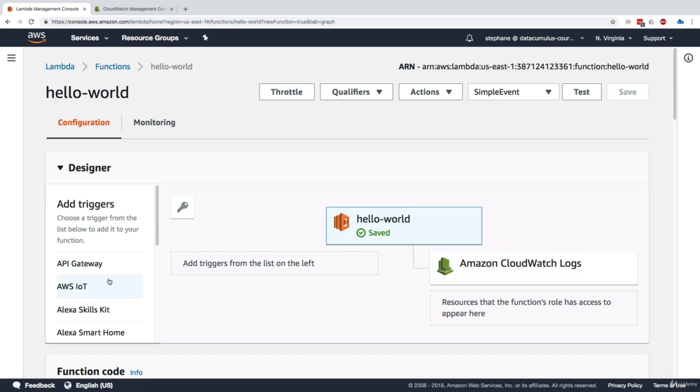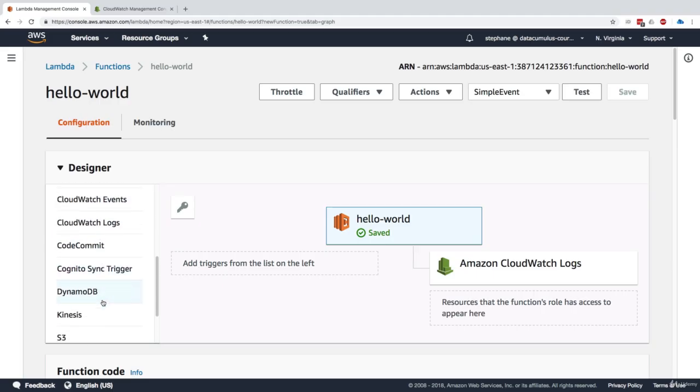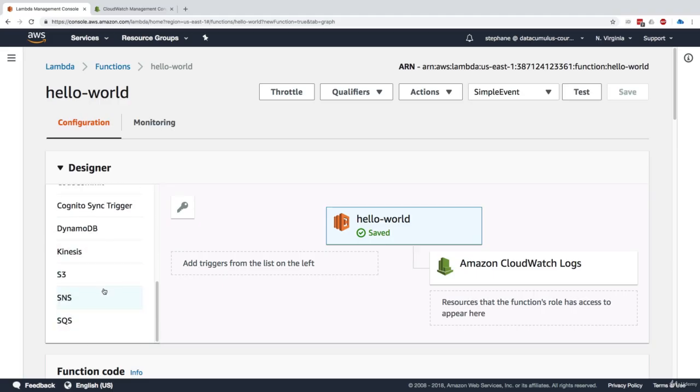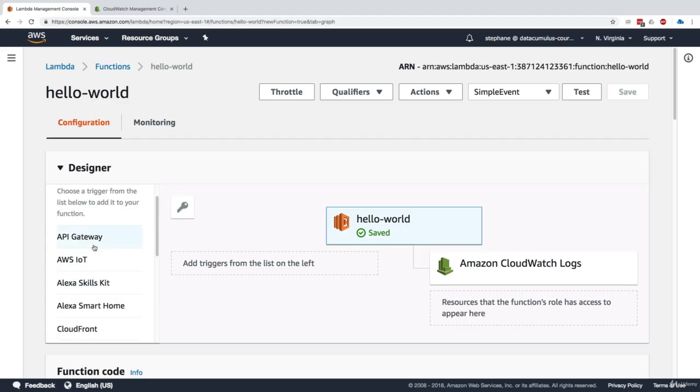But we're able to add triggers. So all these things can trigger our Lambda function. And as you can see, there's a bit more than what I said. There is even CodeCommit and so on. All these things can be put on the left-hand side to trigger our Lambda function. We'll get to have a play with this later on.